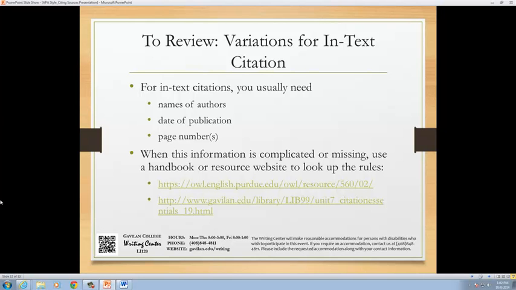For other variations, you can use a writing handbook such as Diana Hacker's A Writer's Reference, or visit OWL Purdue online.